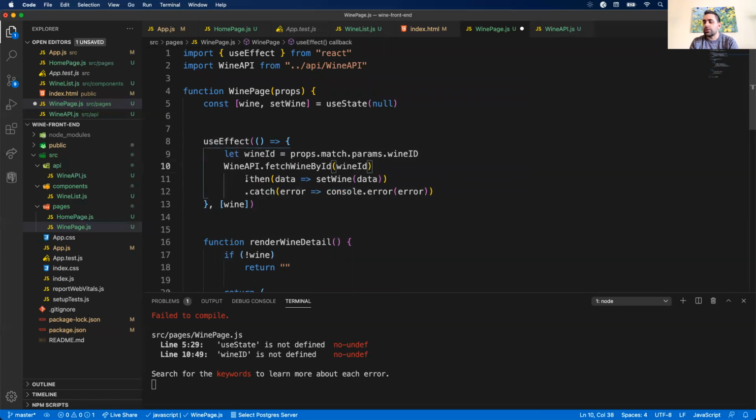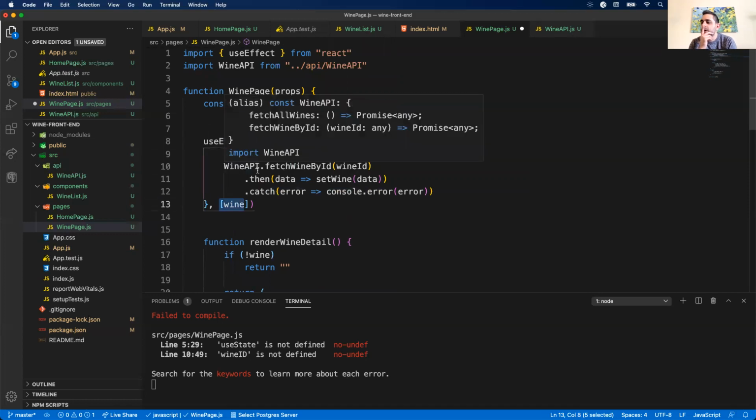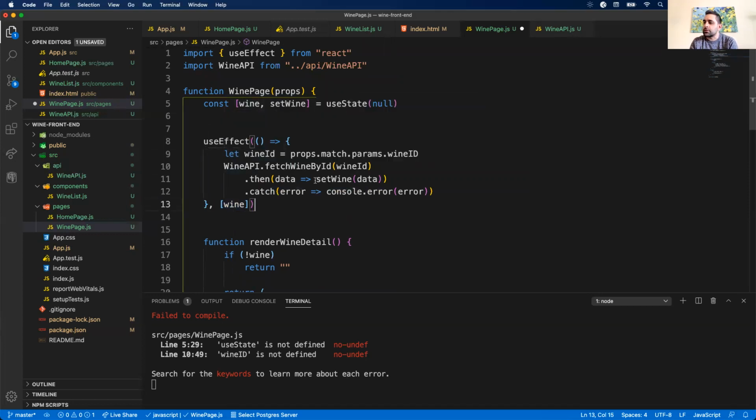Okay, so let's think about this. If the wine object changed, do we want to call this? Does that make sense? No, that wouldn't make sense, because let's set wine here. So I think we want to actually change that. So the wine changing, we want to call this anytime the wine ID changes.